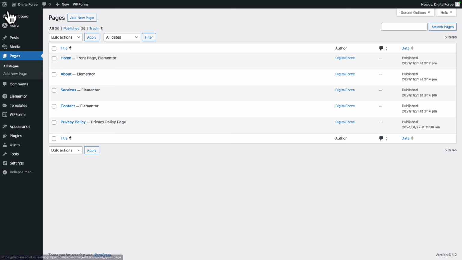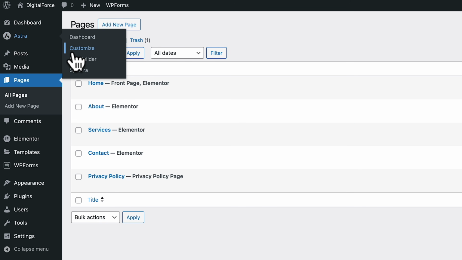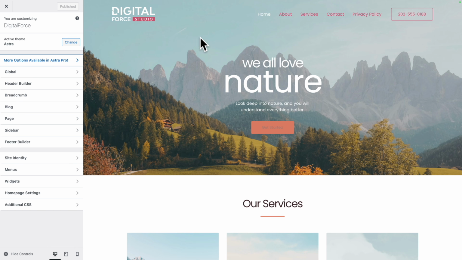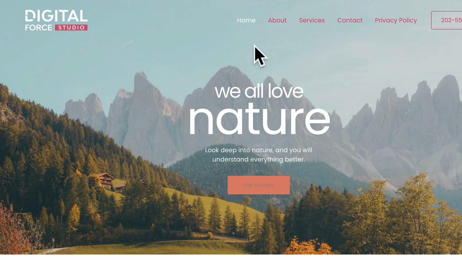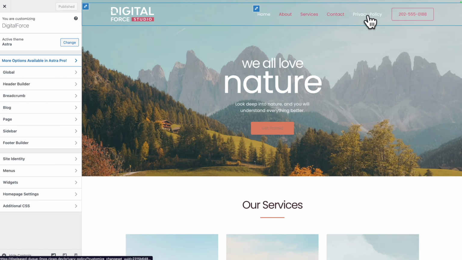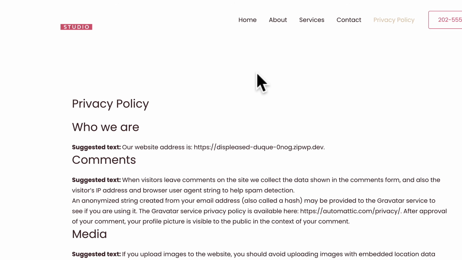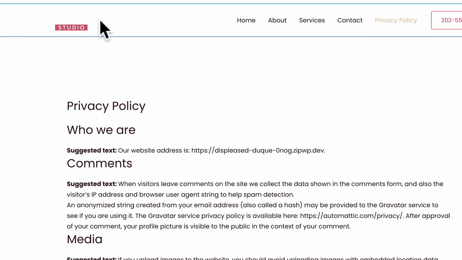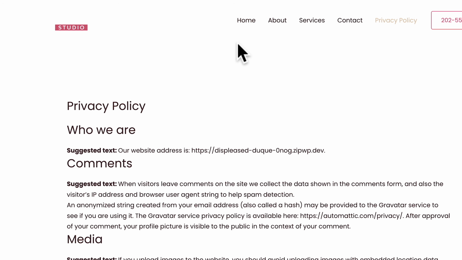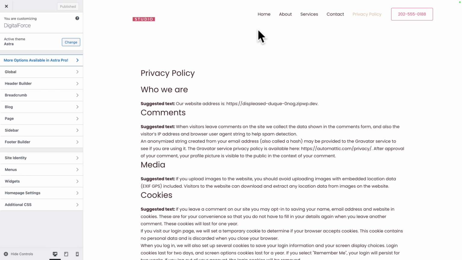So let's go back, then go to Astra, Customize. And as you can see here, both the logo and the menu are perfectly visible. But now let's click on the Privacy Policy page. And as you can see, the logo doesn't make sense. Now the menu does, but just imagine we had different colors like white or light gray for the transparent header. It wouldn't work here. And that is simply because the Astra WordPress theme comes with a standard header and a transparent header. So we need to make changes so that it works in both scenarios.